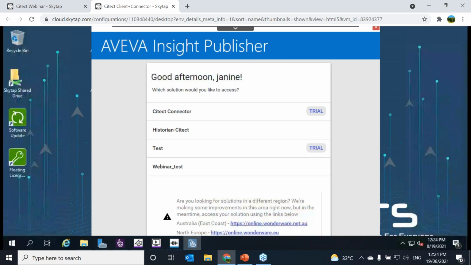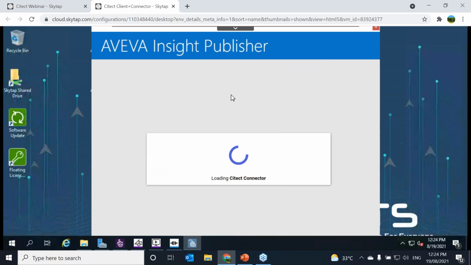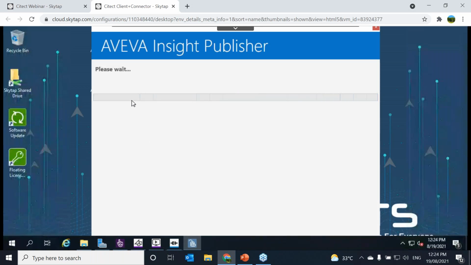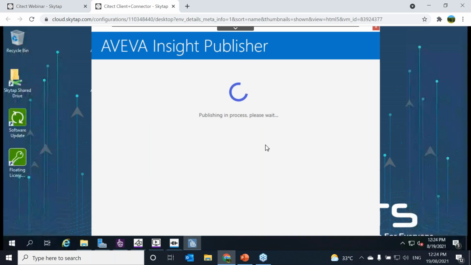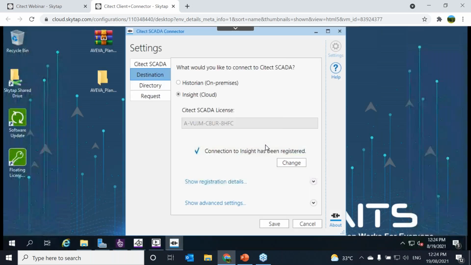So here you have to have created a solution. Here I have created this Citect solution, and I have actually created some data sources. I have created webinar test 1, test 2. So here I'm going to create test 3, and I'm going to publish that. So whenever you publish, now the data is being sent to your cloud account here. All right. So whenever you see that check, you're going to make sure that the connection to Insight has been registered. All right. And then click on save.